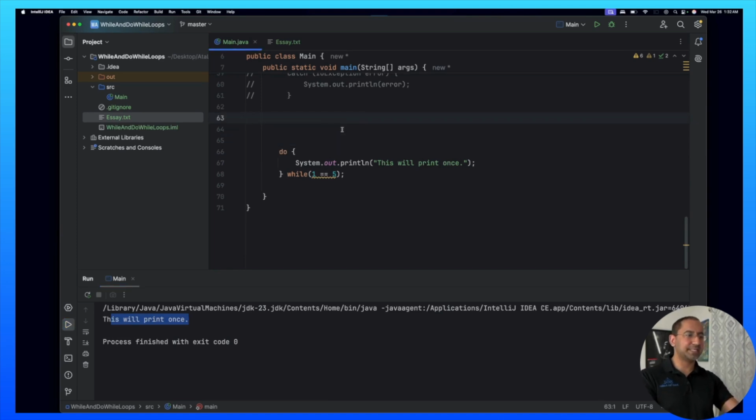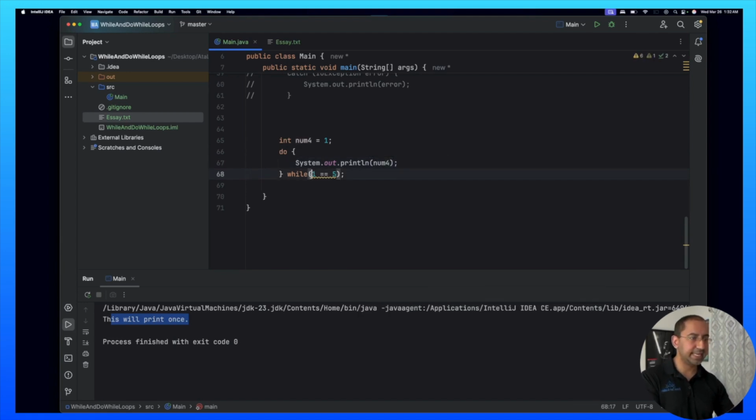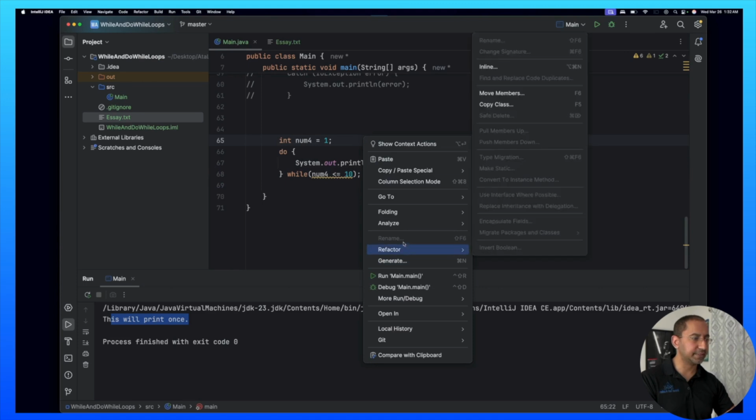Okay, what if we wanted to, for some reason, print the numbers 1 through 10? We could do that using a do while loop. So let's create a variable, we'll say int num3. Actually, I think we're at num4, equals 1. What did I say? Print numbers 1 through 10, right? Okay, let's do that. So here we'll say print num4, which is 1. And we'll say as long as it's the case that num4 is less than or equal to 10. Okay, let's run this.